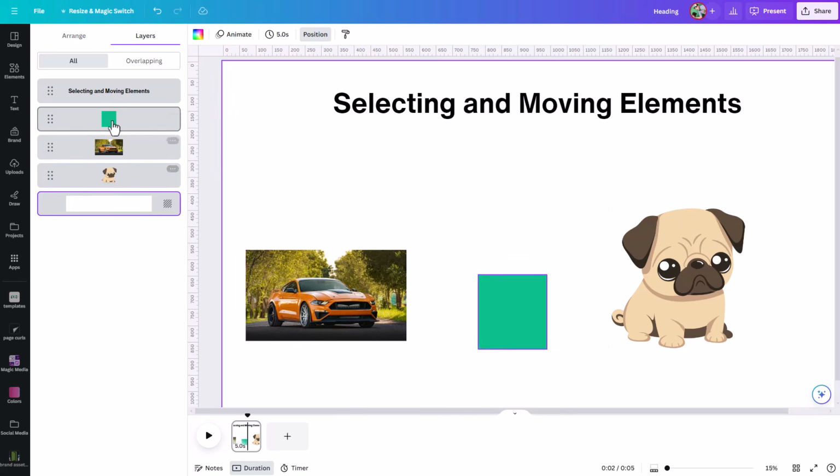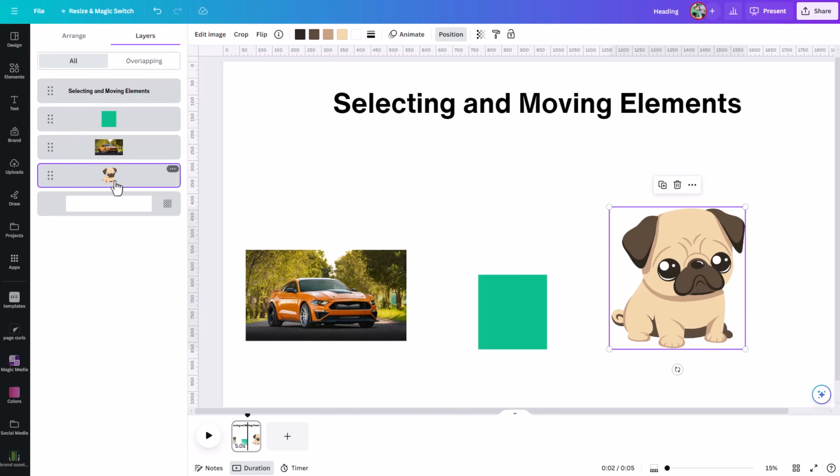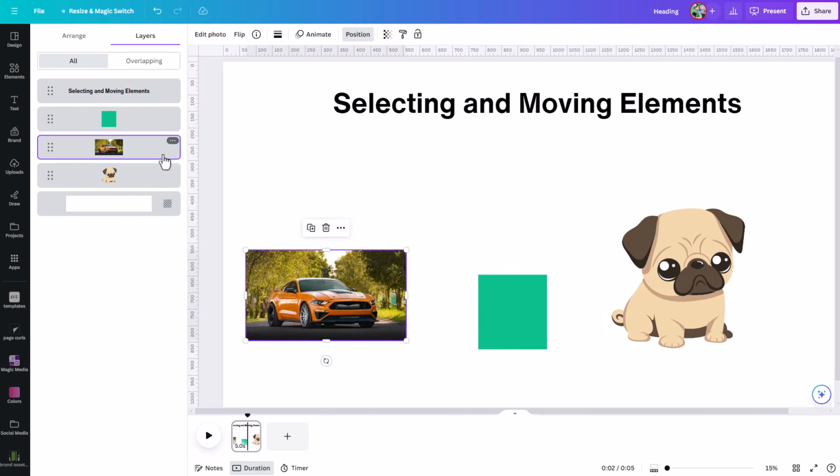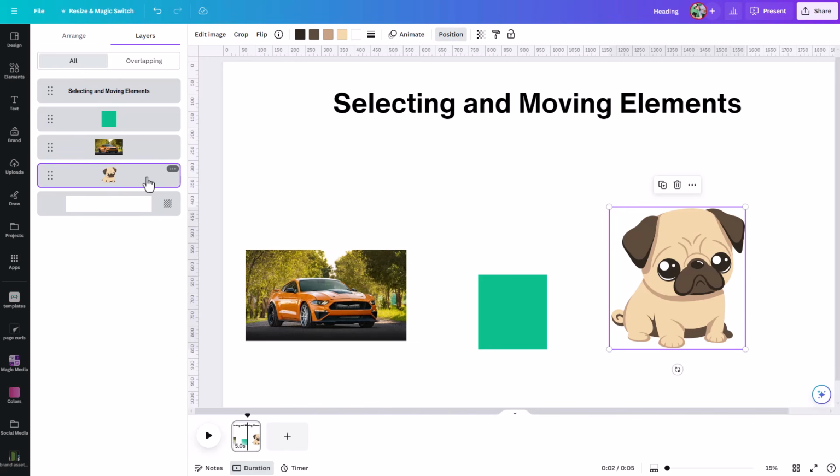Now, this works a little different if you're in the layers menu itself, because then you're going to click on one thing, and then if you hold down the control key, that would be control key on Windows, command key on Mac, then you would click on a second object to select it. It's a little different from using the shift key out here on the screen. If you're up here in this menu and you use the shift key, it's actually going to select any object that's between the two layers you just selected.